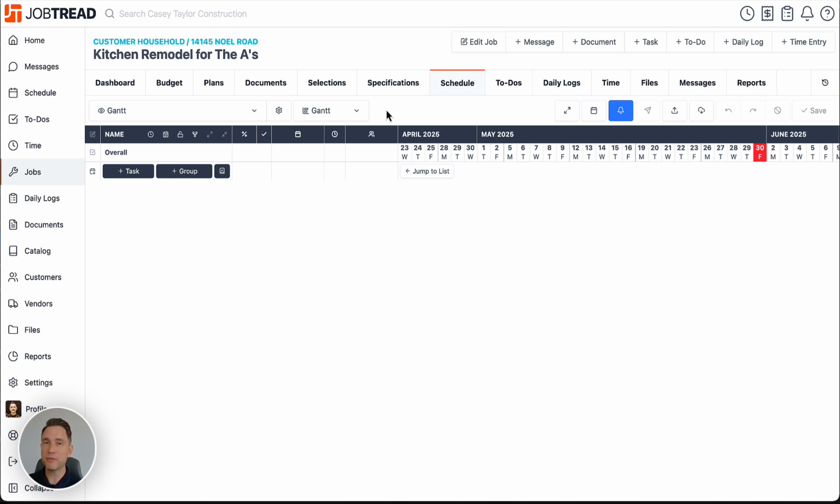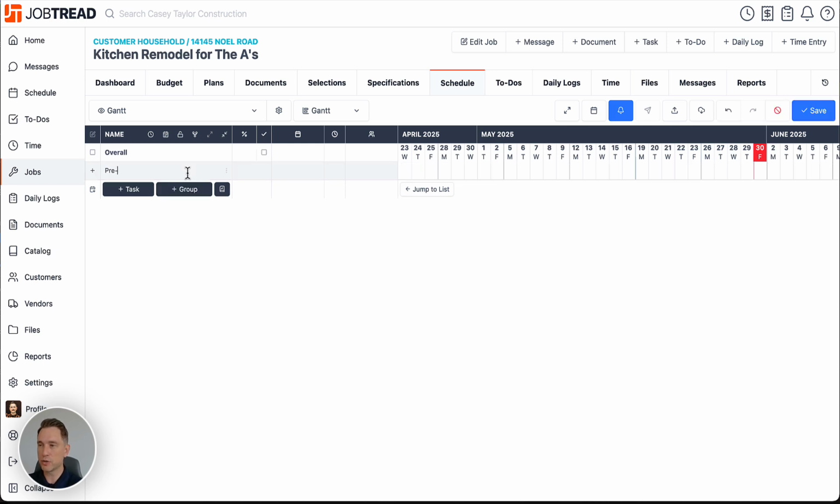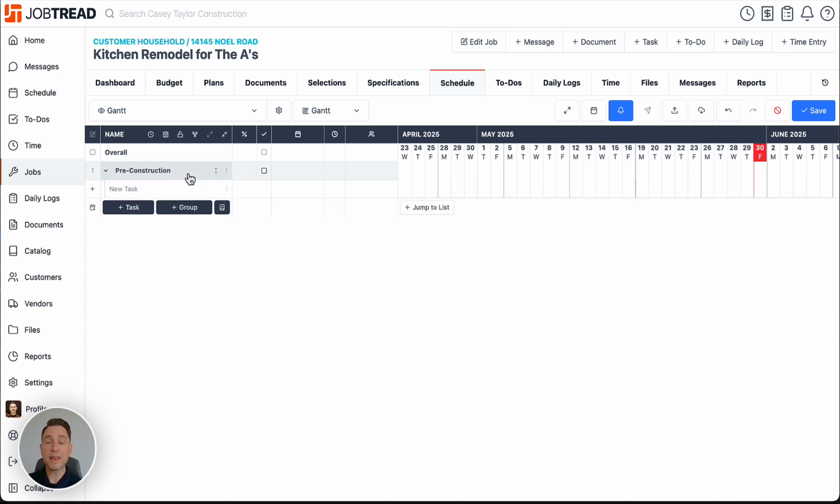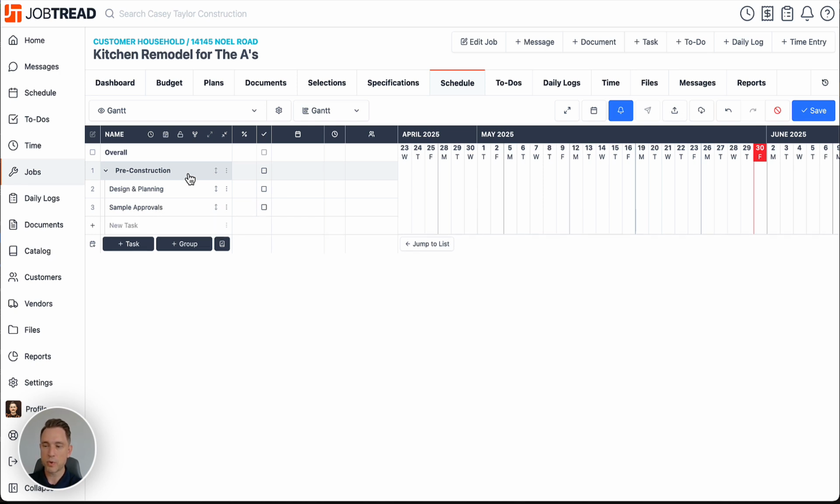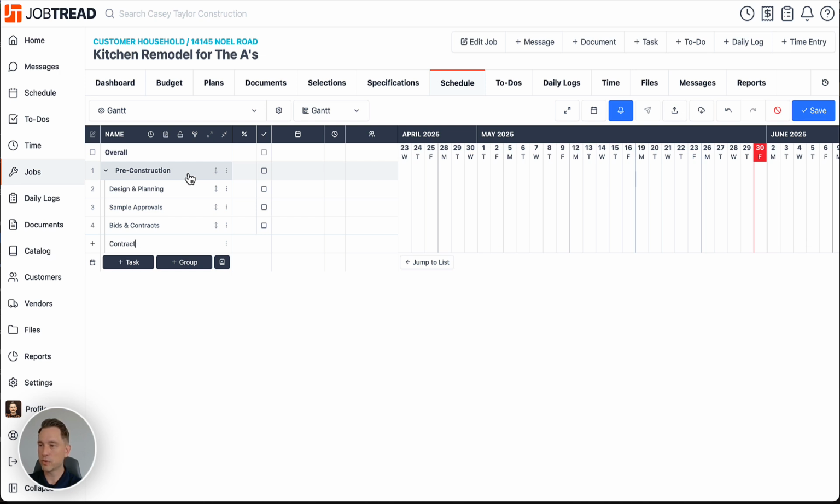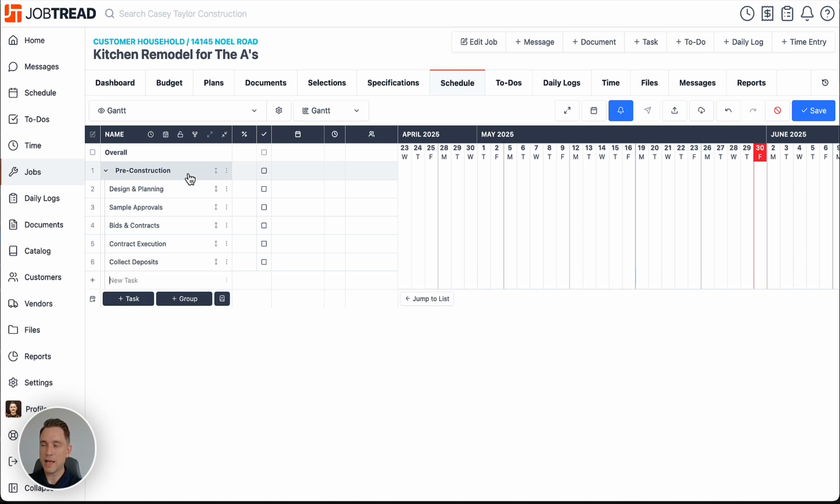So we're going to go down to the bottom left-hand corner of our schedule, and we're going to go to plus group, and we're going to add our first pre-construction task group. When I hit enter, it's going to give me the ability to add individual tasks here into this task group. So we'll do that now. We're going to start off with our design and planning, and then we're going to go to sample approvals, and then we're going to do bids and contracts. And then we're going to make sure that we go to contract execution. And at the end of that, we're going to collect our deposits. And lastly, we are going to obtain our permits.